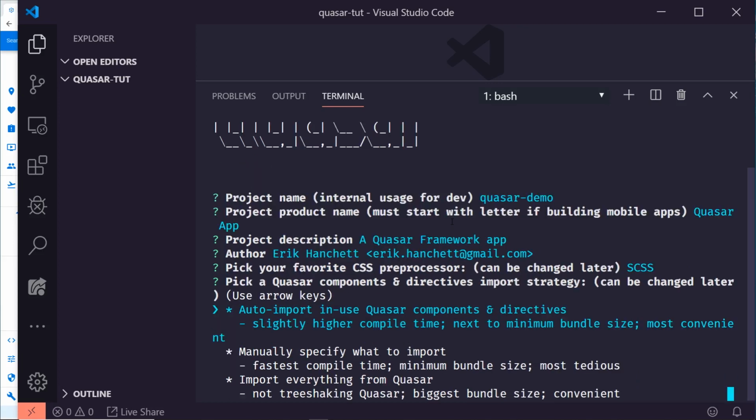And then you can auto import and use Quasar components and directives, which has a slightly higher compile time, next to minimize bundle size, most convenient. Or manually specify what to import, or import everything. So I'll just take the recommended one, auto import and use Quasar components and directives. You can do that inside the configuration file. I'll show you guys how to do that.